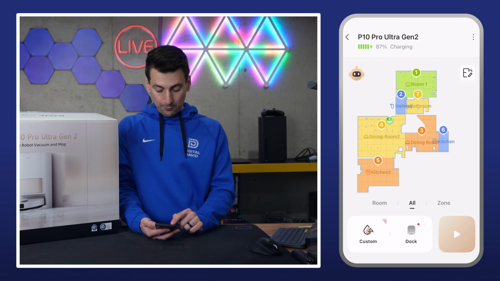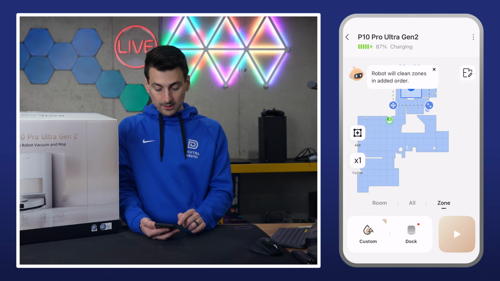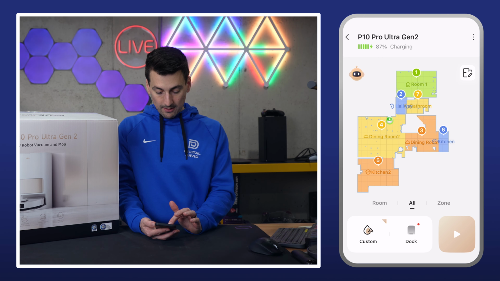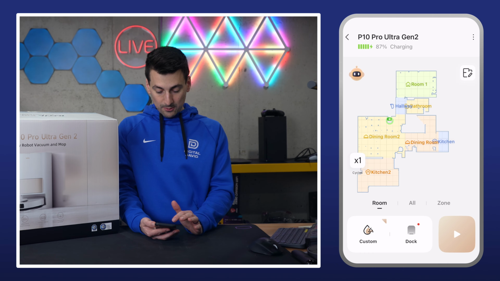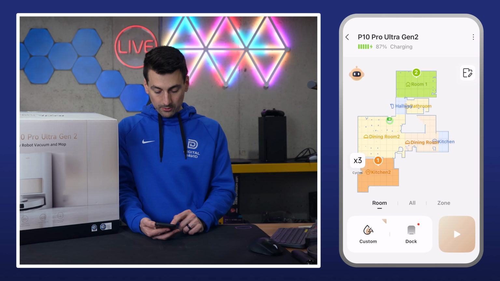Then below that, we have 3 more tabs, all, room, and zone. So these are going to be your cleaning options. So we can add multiple zones and clean each zone up to 3 times. We can clean everywhere. We have room cleaning here, so pick and choose the rooms you want to clean and how many times, up to 3, you want to clean those rooms.